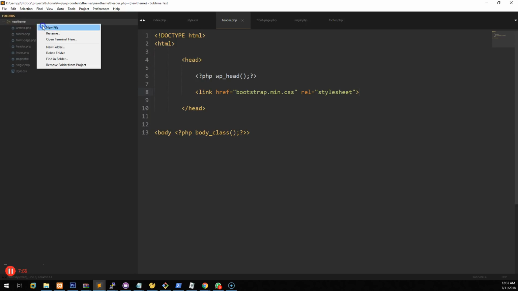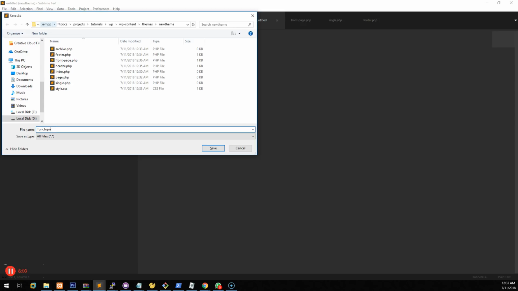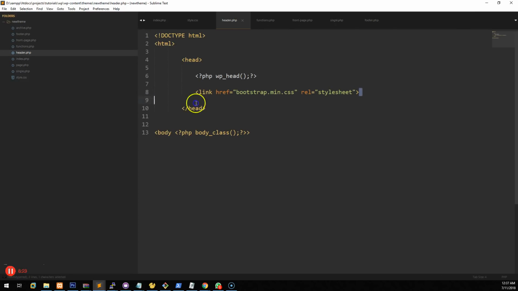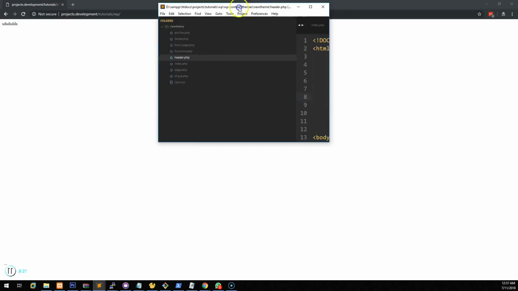You need to create a new file called functions.php, and this will be the file which you can add hooks into, and you can configure your theme however you want to. Now, the basics of the functions file would be to enqueue your style sheets and also your scripts. So in our theme, let's install Bootstrap 4 and enqueue it.